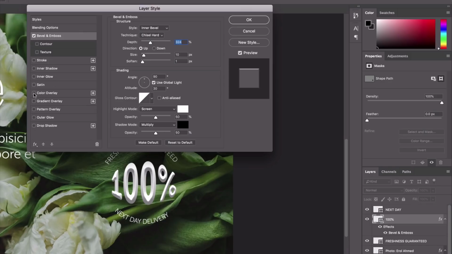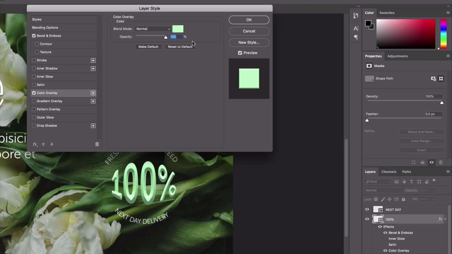And watch this, if I turn the tick on, it's working. It's kind of made it a different color. But there's a bit of a gotcha. What ends up happening is I've turned the tick on and off, but you can see over here it still shows Bevel and Emboss. Look, because I can turn lots of these on. I need to actually click on the words Color Overlay to bring up the options for it.